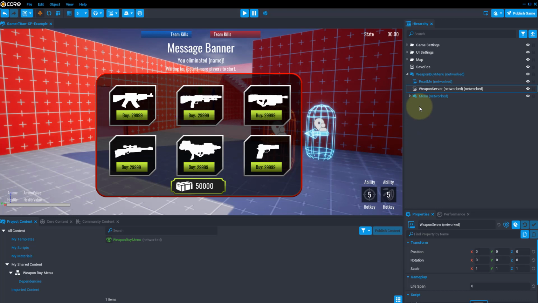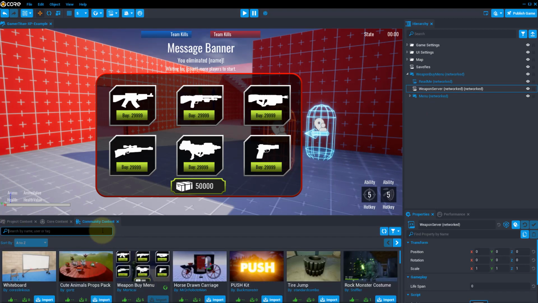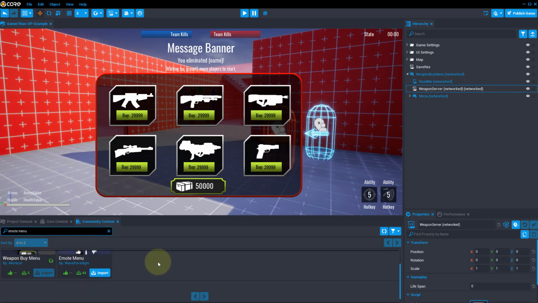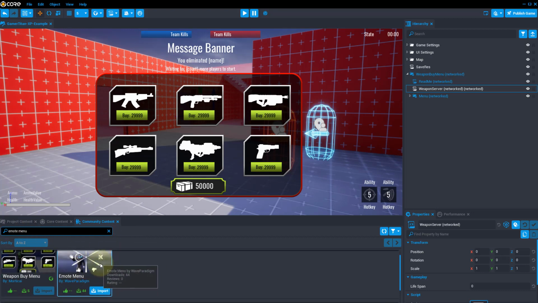The first shout out is to Wave Paradigm from the Discord and in the community. How I kind of started this project was, if we go to community content and I type in emote menu, he actually had the only menu system on community content, and so I downloaded that, kind of got familiar with how he built his menu, which is a spiral menu to select different emotes. That kind of got me familiar with menus, so then I went and created this one.